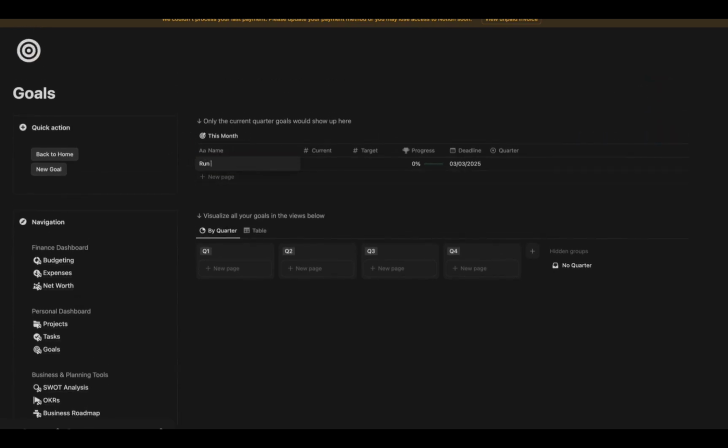Let's say, for instance, you want to add a goal like running a 5-kilometer marathon. You'll specify the target, which in this case is 1, as it represents 1 marathon. Initially, you'd set the current progress at 0. Once you complete the marathon, update the current to 1, and this will reflect a 100% completion rate for that goal. Additionally, you have the option to organize your goals by quarters.